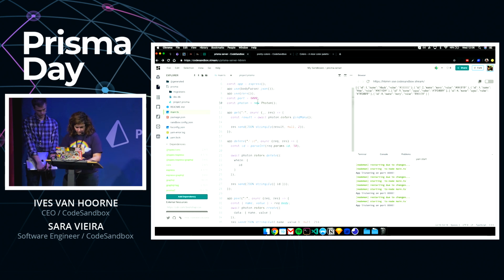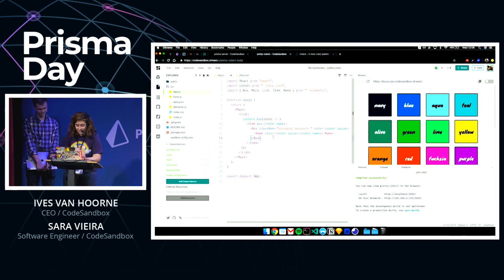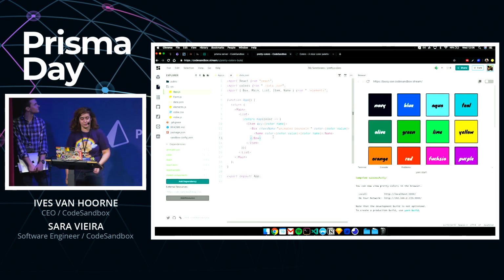React. Yeah, maybe. I don't know. Who in here does React? OK, cool. So yay. For fuck's sake. OK, so I have colors.map, which does absolutely nothing.